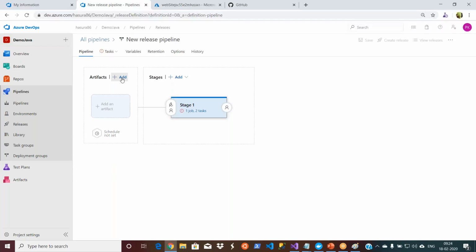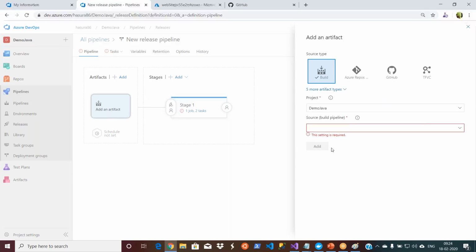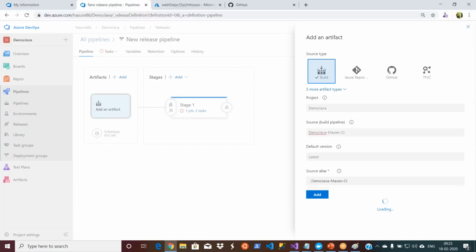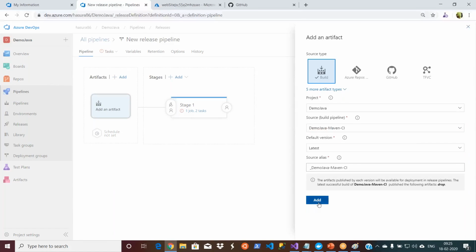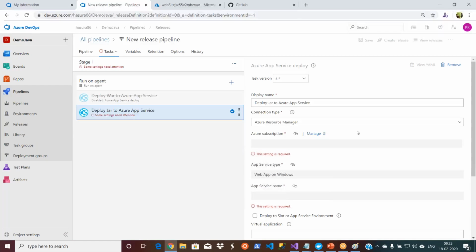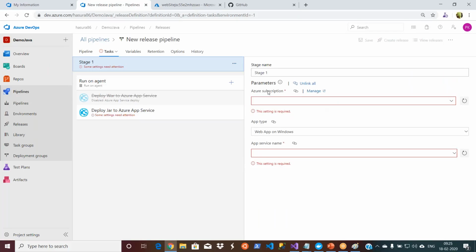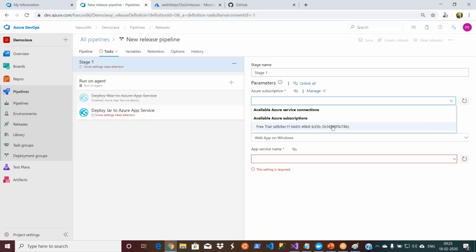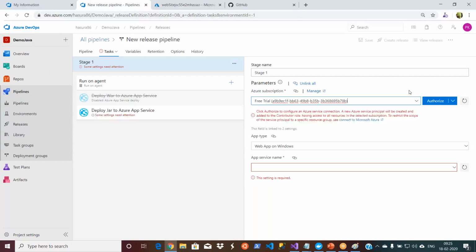And you need to have the artifacts, right? Of course, this is a standard one, and the artifacts demo Java, and then this is the pipeline name, and this is the latest version. So when we are using Azure Kubernetes, we authorize the build pipeline to connect to the Kubernetes service, right? In the same way, we need to authorize here as well. So stage, let's go here. The Azure subscription, let's go and, so free trial we are using, and now it will say authorize.